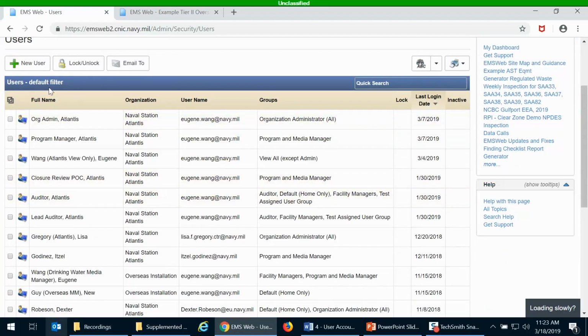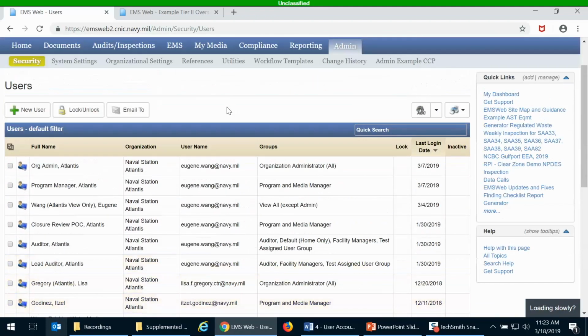So once you deactivate a user account, then it is no longer displayed by default under this user table, and they can't log in, and that deactivated user account cannot be tied to any other information in EMSWeb. So for example, if you have a new checklist, you can't assign it to an inactive user account.